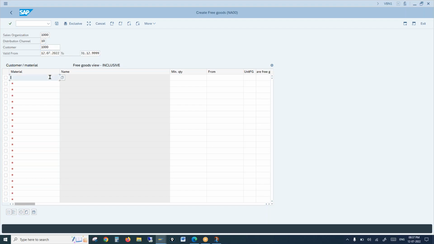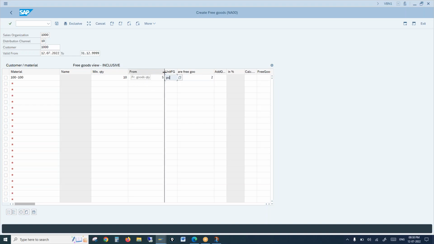So the scenario, I'll just take a simple scenario: material 100 with 10 quantity as the minimum. From every 5 we will take the free goods, and for every 5 quantity we will give 2 quantity as free goods. Okay, for every 5 pieces, 2 pieces are free. This is our condition record. We'll save this and we'll create an order and check.